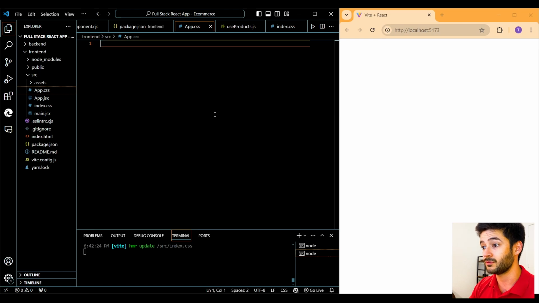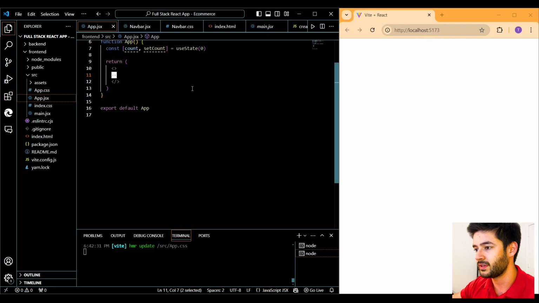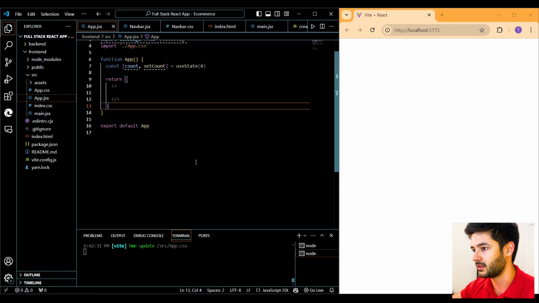And throughout today's video, I'm not going to go into detail on the styling for each and every component. I will copy and paste it in, and all that styling will be available in the GitHub link in the description. And now you guys can see, since we removed everything from our App.jsx here, it's not rendering anything on the front end anymore.